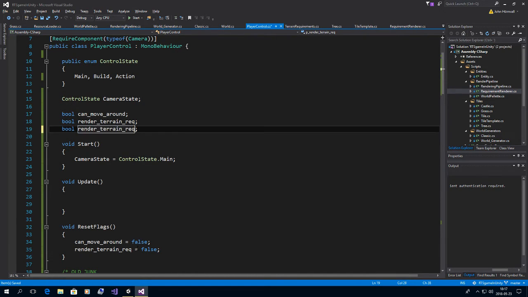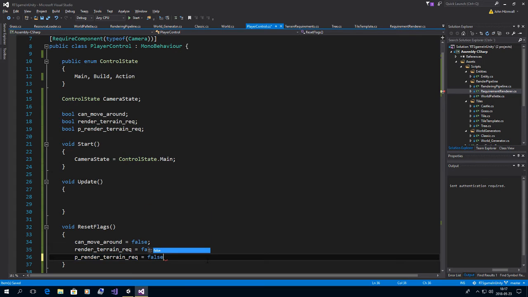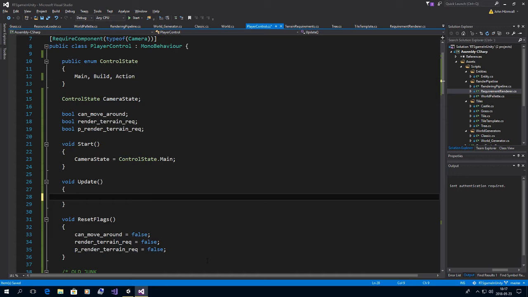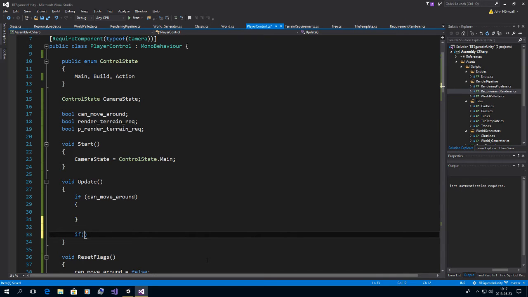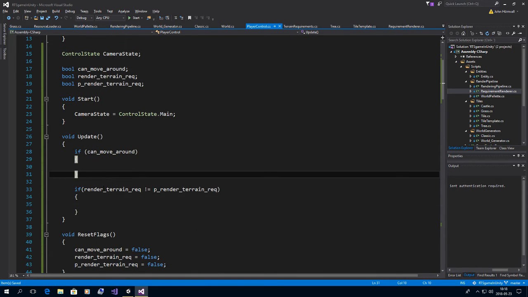Oh, whoops. Copy that. Right. So what I want to do is see if can move around. We want to move the camera around. If render terrain requirements is not equal to previous render terrain requirements, we're going to do something else.